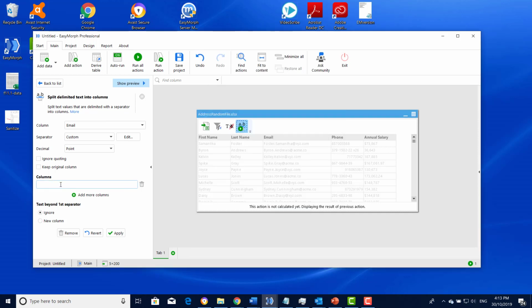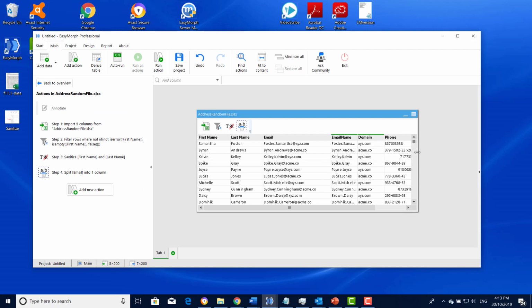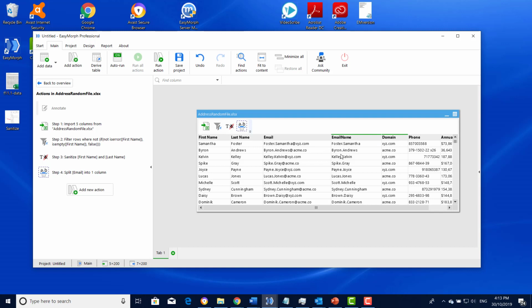We will then keep the original column. We're going to call this, the first part is going to be email name, and the second part where we've got the @ sign, we're going to call domain, and we're going to apply that. So the email is now split into the name and surname, or the surname and name, and the domain.